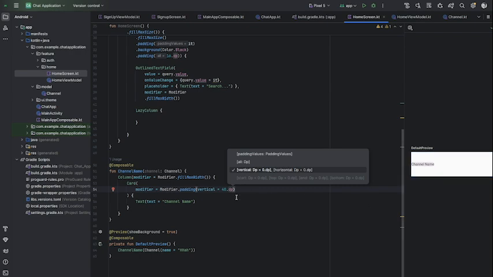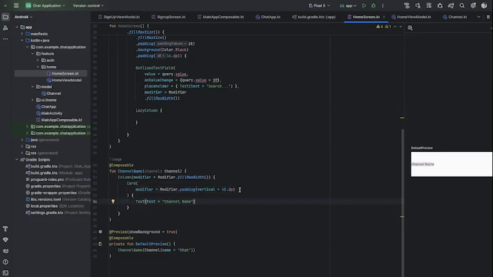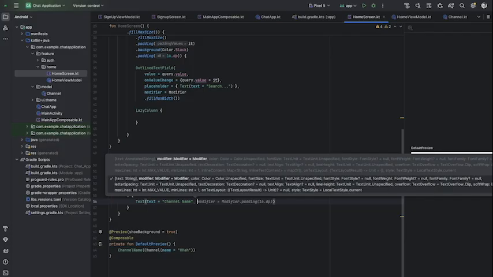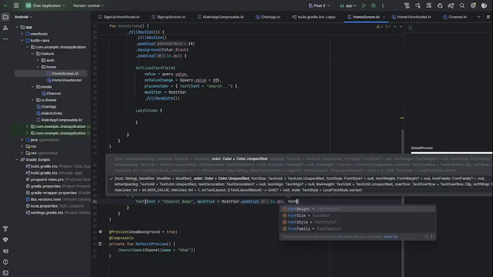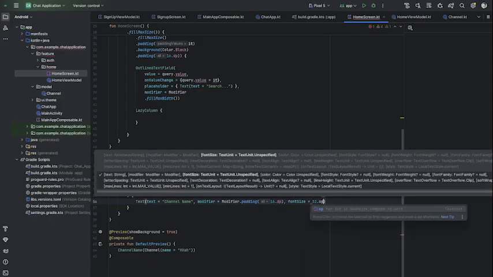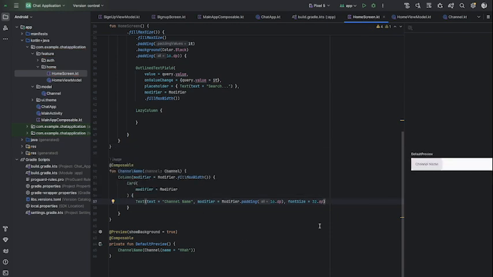So this is it, although this is not really necessary. I'll just leave this for now as a normal modifier. But for the text, I will give modifier dot padding equal to this also. Then the font size should be 32.sp. We don't use dp for text size, rather what we use is sp.